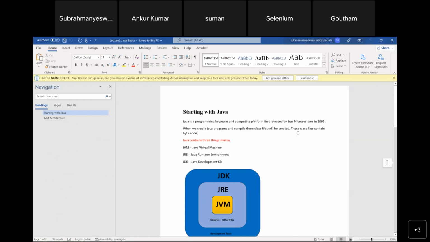Not everything is an object in Java, because we have some primitive data types also in Java. I will show you what those data types are. But at this moment, Java is an object-oriented programming language, but not a 100% object-oriented one. A 100% object-oriented programming language is Python. It was first released by Sun Microsystems in 1995, and later it was acquired by Oracle.